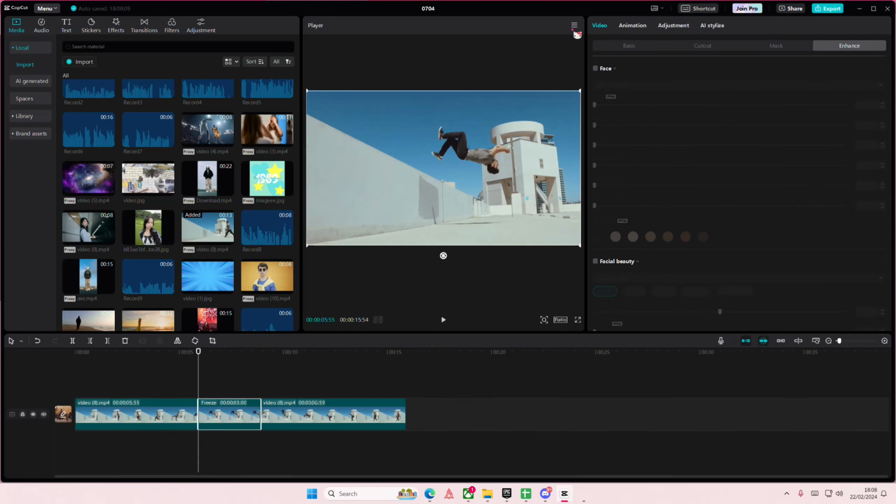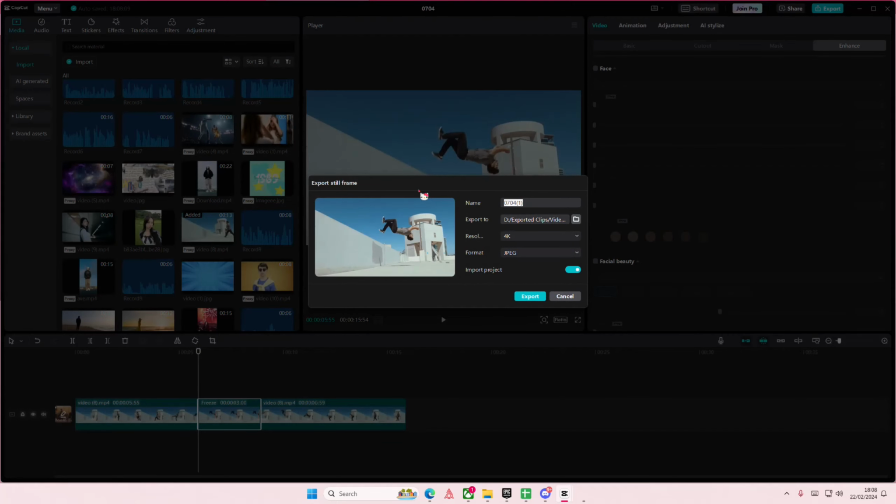Then select the three lines, export still frame, and you're just going to rename it. And then here you can change the format to either PNG or JPEG. You can change the file path here. Also, you can change the resolution. You can also import the image into your CapCut project.